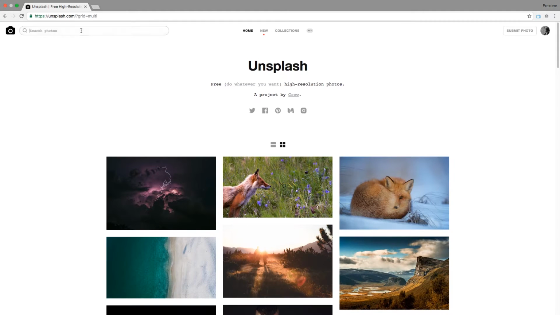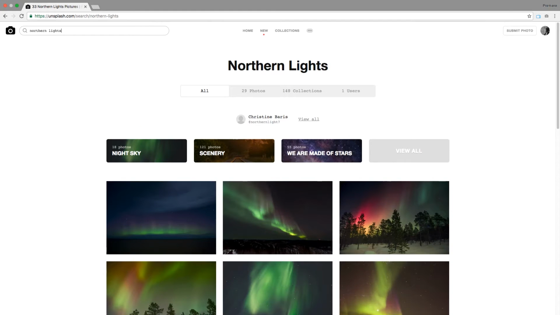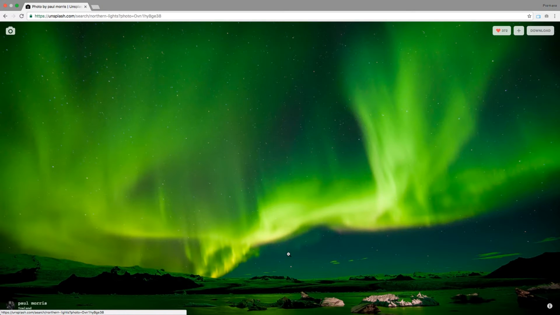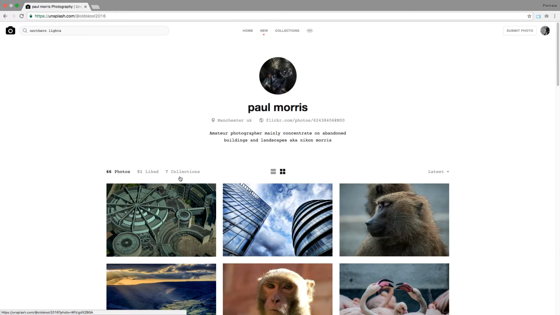So my first most recommended site for getting stock photos is Unsplash.com. The quality of their photos is absolutely phenomenal. You really get true artistic work there, and they have basically anything that you need. If you're looking for the Northern Lights, you search for that, and you can get heaps of wonderful photos. It also has the ability for the people uploading their photos to have their own profile, and you can find them and follow their work. You can create collections as an author, and people can like the photos. So it really has a great community.